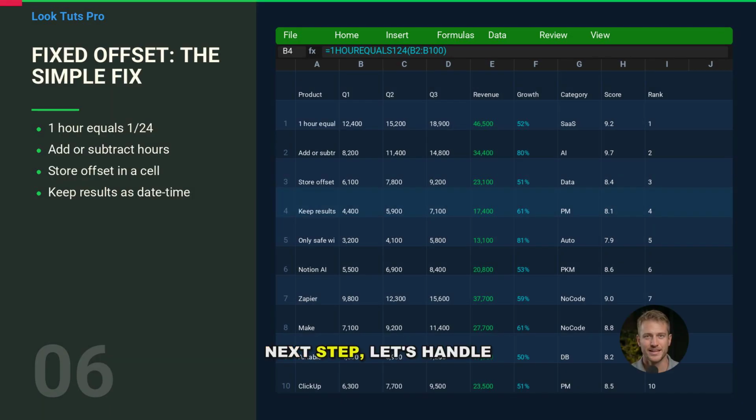Next step. Let's handle the easiest case first, fixed offset conversion. This is appropriate when you know the offset is constant for your entire dataset, like converting UTC to a region that does not observe DST, or when your date range avoids DST changes. The math is simple. 1 hour is 1 divided by 24 in Excel, so adding 2 hours is adding 2 over 24. If you have a UTC date time in A2, and you want local time that is UTC plus 2, you add 2 over 24. If you want UTC minus 5, you subtract 5 over 24.